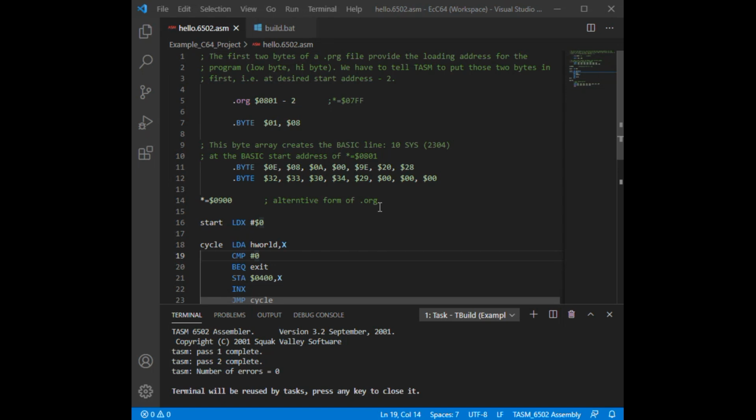TASM is very versatile and can be used to create code for many different processors and types of computers. You could use such a tool to develop for multiple 6502 computers using the same code base by making use of conditional assembly directives like if-def to include the correct machine-specific bits for each platform. You can also develop for multiple platforms while only needing to learn one assembler syntax.